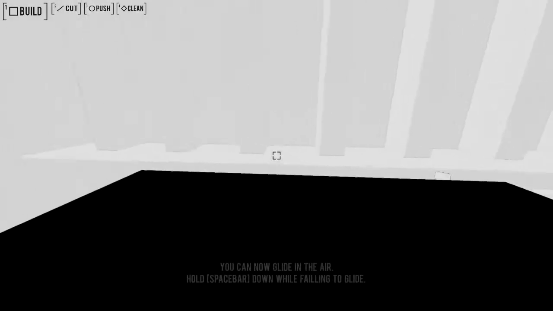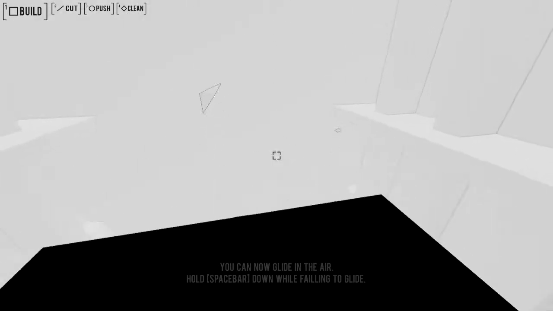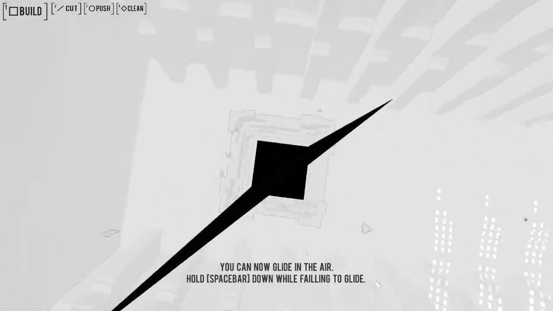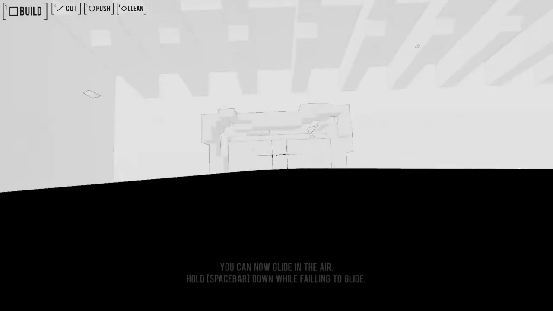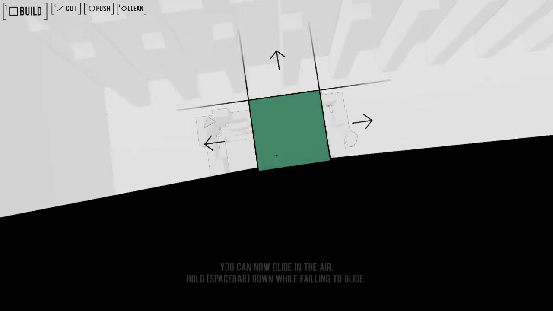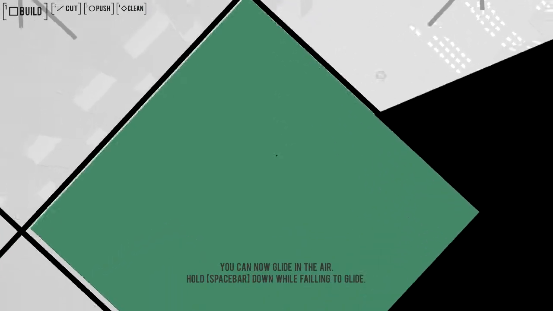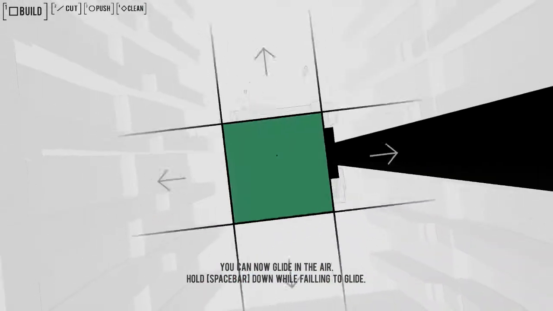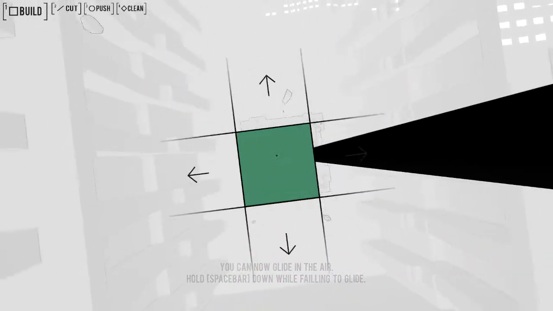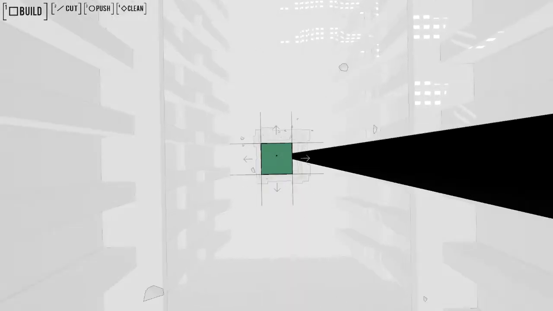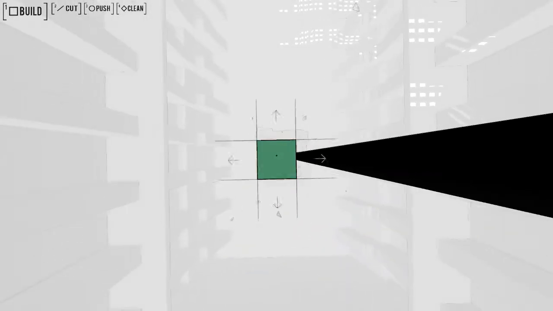Okay. And the eye in the sky is getting high. Woo! You can now glide in the air. Hold spacebar down while falling to glide. Come on. Yeah. That actually makes moving around a bit easier. Right, let's continue without any further ado. Sorry about the stutter there.